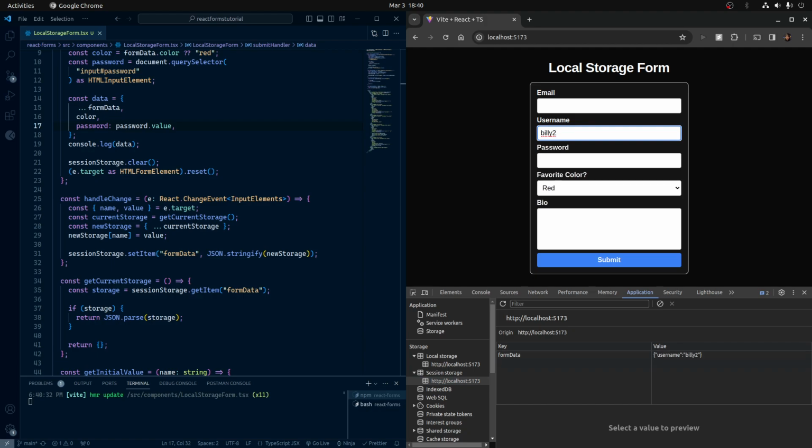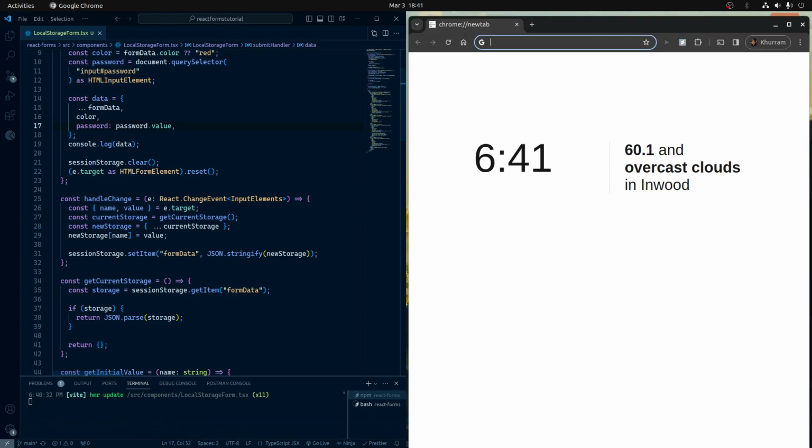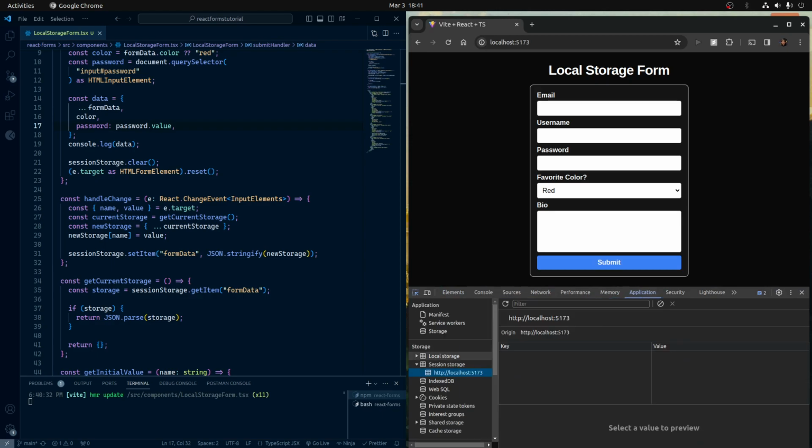Now, if I refresh the page, we still have Billy2 from our session storage. I'm going to clear my local storage just to keep it separate. So our local storage is empty, so we're not using local storage, and our session storage has Billy2. If I refresh the page, it's all good. But if I close the browser and reopen it, now it's gone, because session storage doesn't preserve on the browser closing.